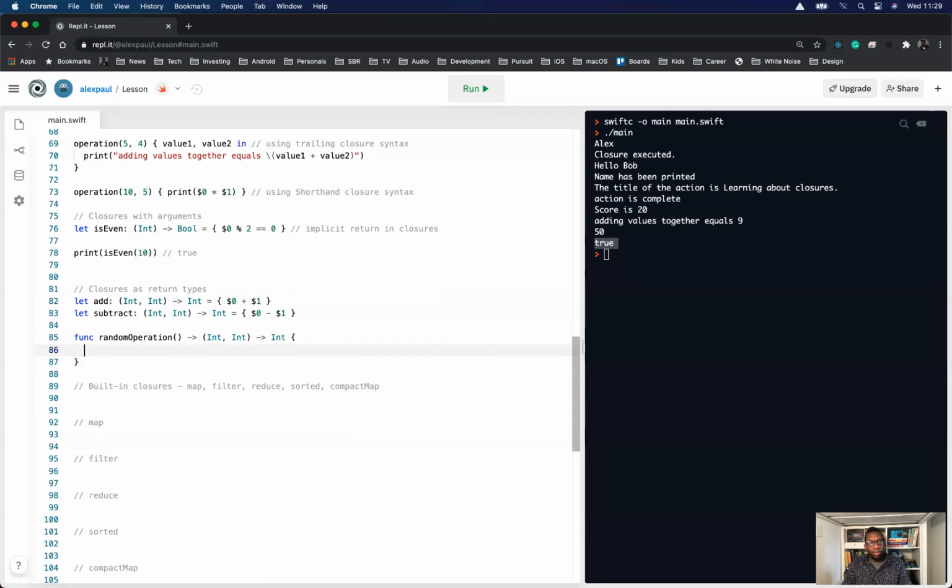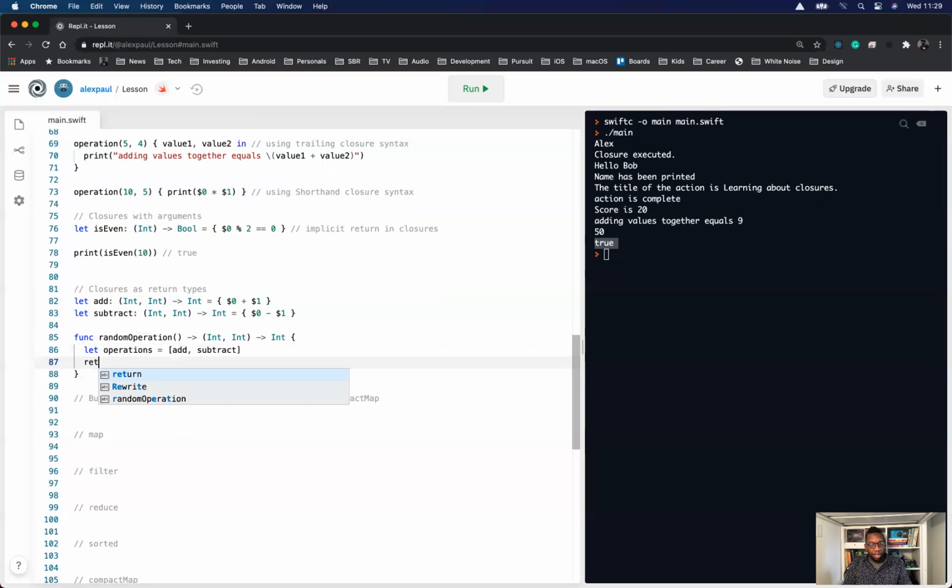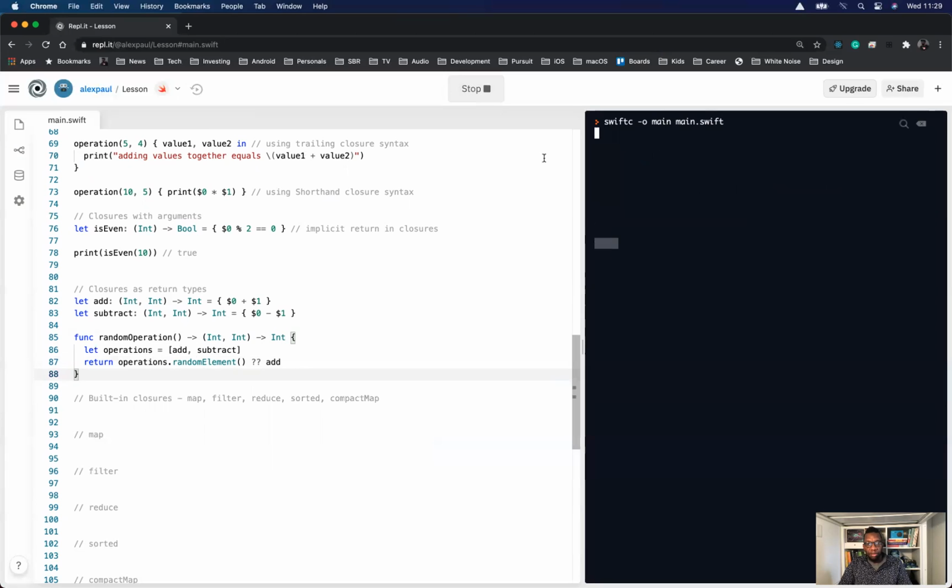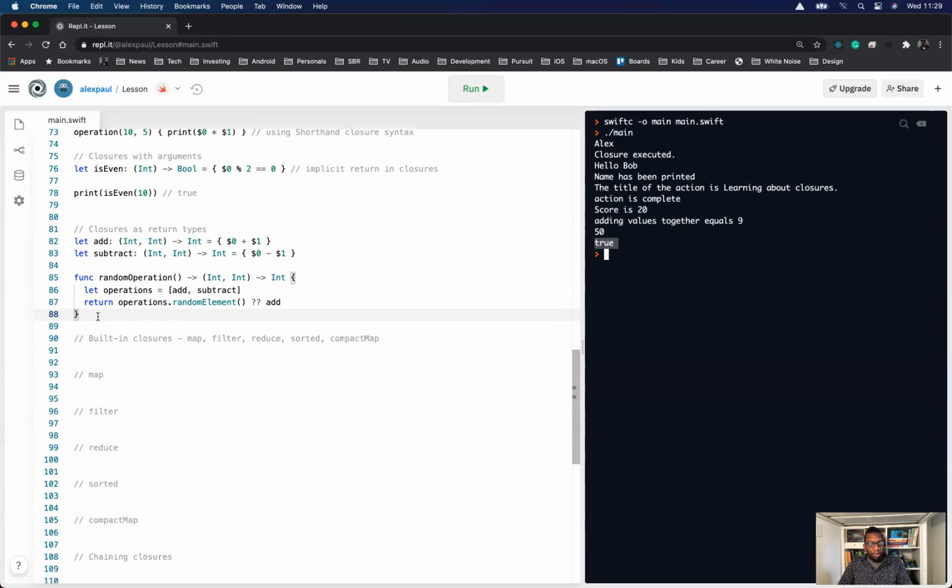Okay. Next, we'll create an array of operations, and that array has add and subtract. And simply we'll return operations dot random element. And this is an optional, so we'll just give it a default of add. So we'll just basically get one of those closures, return it. Okay, so that's basically our function. Let's just run this, make sure we have no errors. We are good.